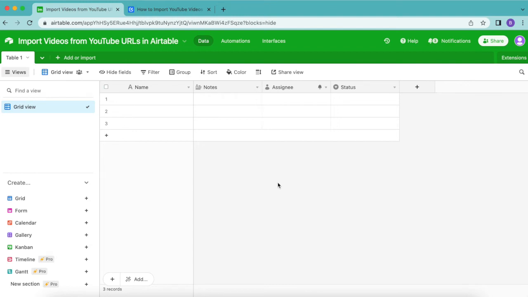Hello and welcome. Today we're going to learn how to import videos from YouTube URLs into Airtable using Data Fetcher and Microlink. So Microlink is going to download the YouTube videos and then add them as attachment files into Airtable via Data Fetcher.